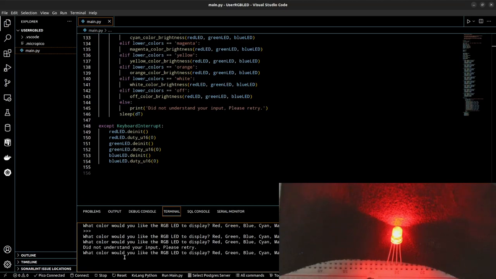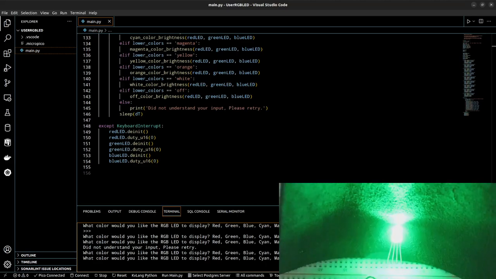Oops. See, once again, this is an example. I did not type green right. I put an M instead of an N. And you can see here it says, did not understand your input. Please enter again. That was my failsafe at the very end where I wrote down here for an else. So now let me type this green correctly here. Green. Now you see it turn green.